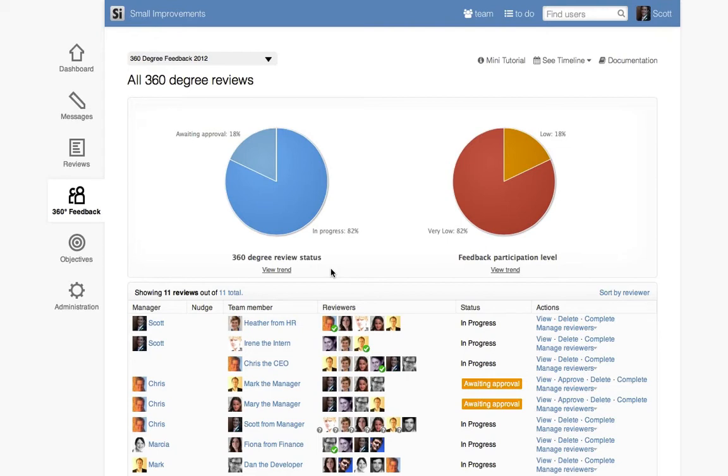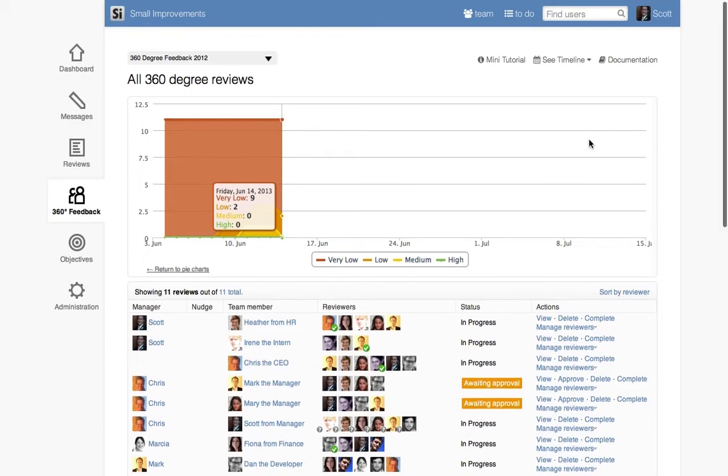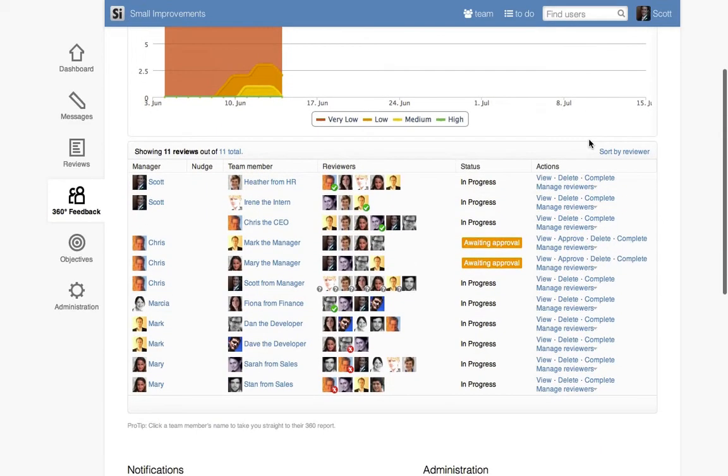At the top of the page are pie charts that display statistics on the status of this cycle's reviews. First, an overall completion percentage, then broken down to show feedback participation levels. It's also simple to see the progression of the review cycle. Click Review Trend to see statistics graphed over the course of the cycle's timeline. That way you can analyze completion trends and get a better idea of whether employees will finish on time or whether it might be a good idea to extend the deadline.